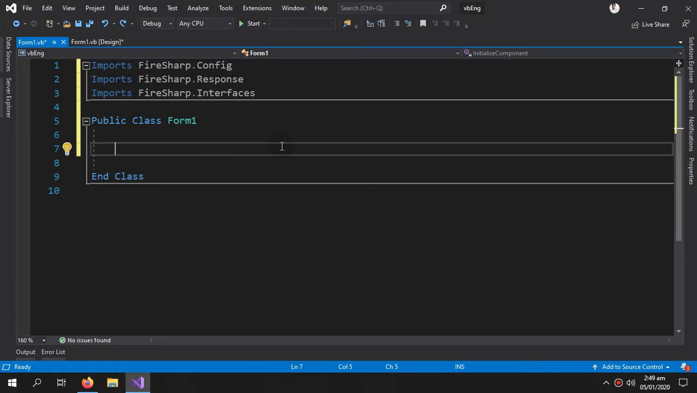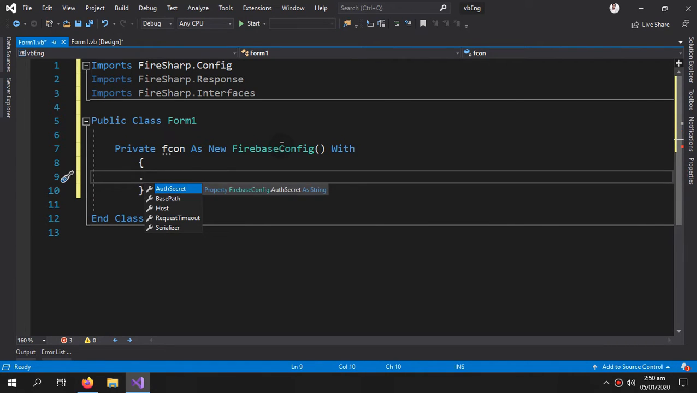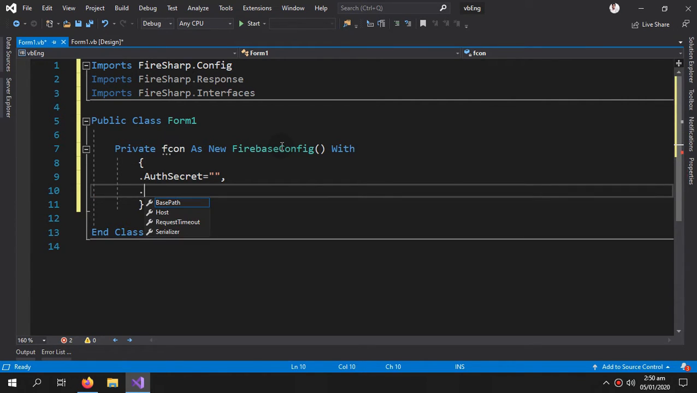First of all, we would have to configure the Firebase. So the Firebase would know when we are storing the data, that we are storing in this particular database. So to configure the Firebase, I will type private firecon would be its name, as new FireBaseConfig, round brackets with curly brackets and AuthSecret. We will leave it for now, and BasePath.